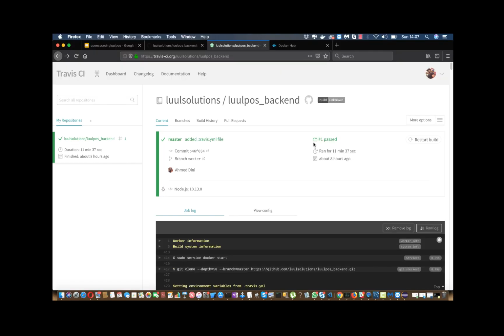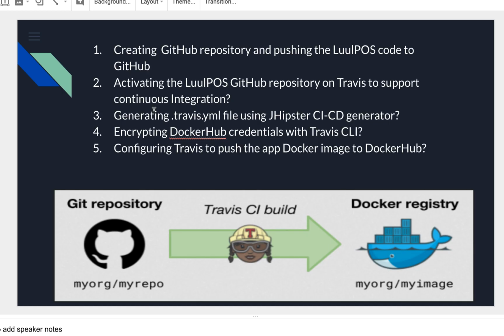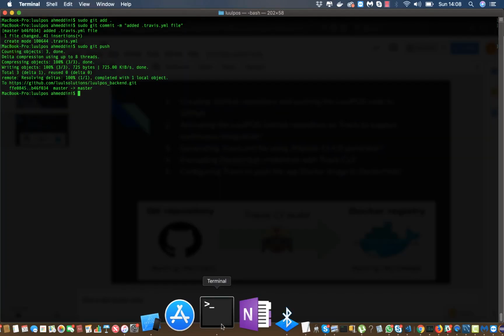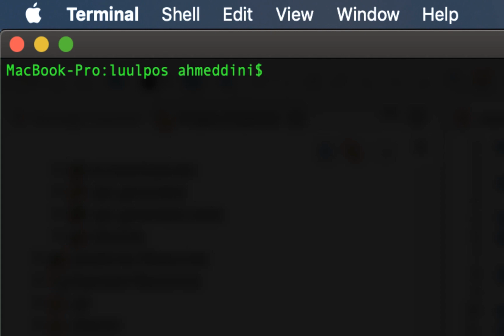Now that we have done this, let's go back to the steps, and we're on step 4, which says encrypting DockerHub credentials with Travis CLI. So you need to download Travis CLI to be able to encrypt the username and password. Like I've mentioned before, you don't want everyone to see your username and password. But before we do that, we need to install Travis CLI. And the way to do that on Mac is to type sudo install travis.